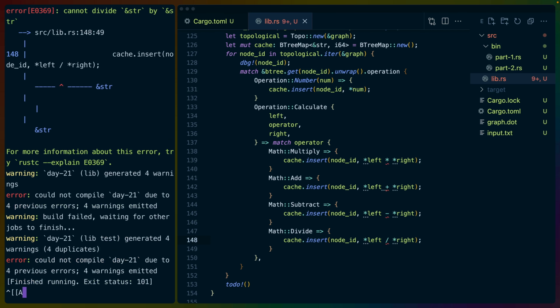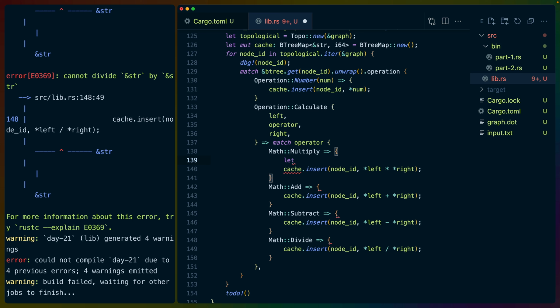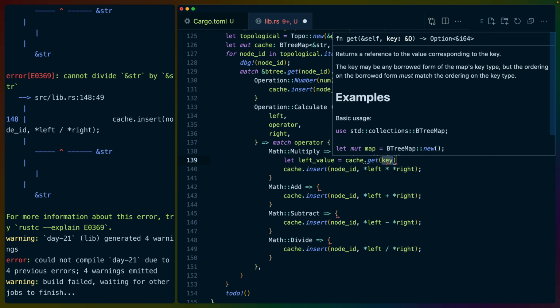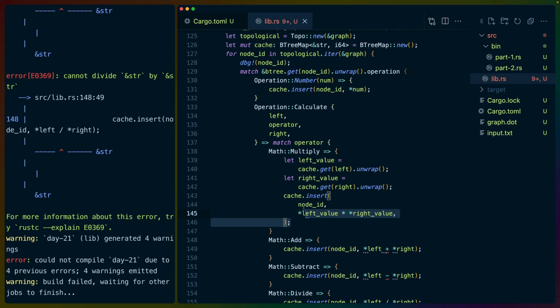And did I do something wrong? Did I make assumptions that don't hold? Left and right. Left and right are the nodes. Of course they are. The node IDs. I totally forgot about that. These at this point should have each of their values. So let's just define these outside of insert. We'll do, I don't know, left value, I guess, equals cache.get left.unwrap. And we do the same for right value. And that works for this.